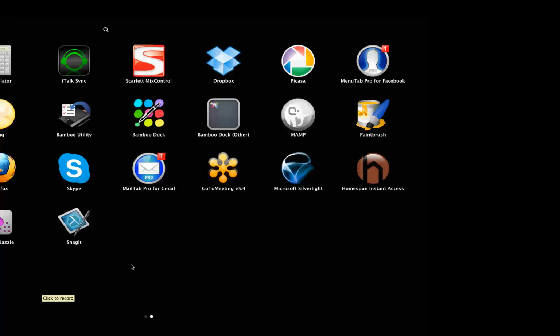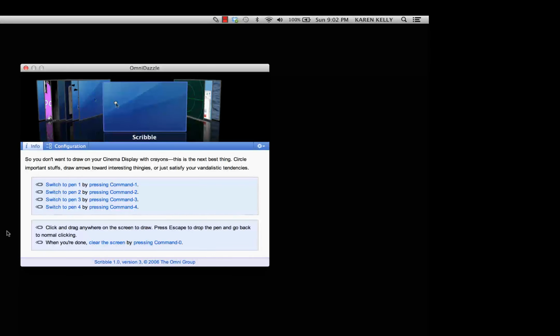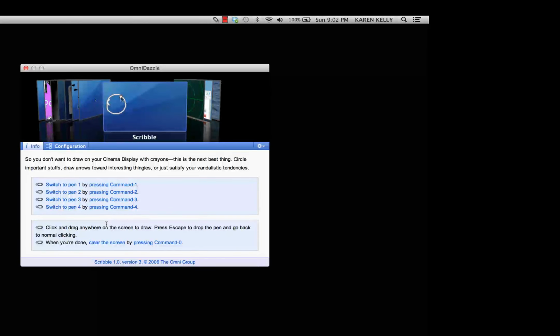Now that you've got your black background, you are ready to begin drawing, but you need to open up your drawing software first. So here's our OmniDazzle. We're going to open that up. And before you actually start, you really should configure it so that you can get your pens set up with easy commands so that you can switch between them really easily.